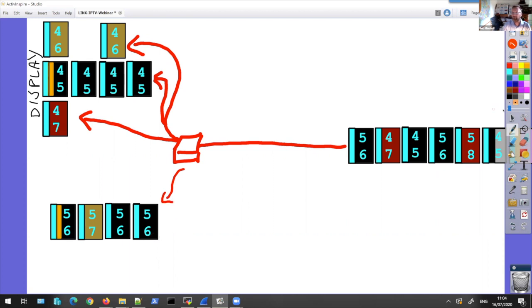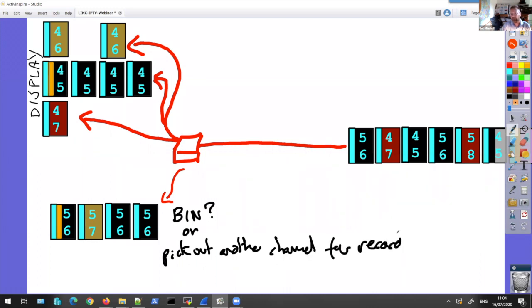Now, where does that go? Well, we could put it in the bin, or we could pick out another channel for recording to watch later. So if you've got a PVR, something like that. So this is an Mpeg transport stream going over IP containing multiple TV channels, and it's the box that receives that will pull out the correct audio, video, and subtitles or data for the channel that you want to watch.